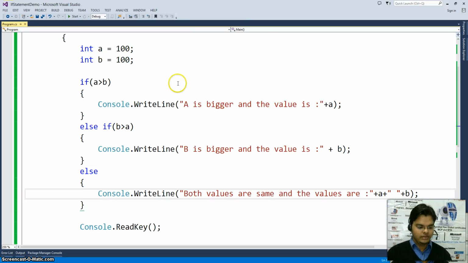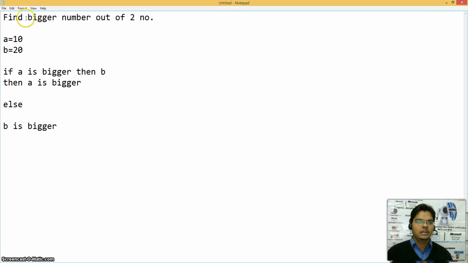So friends, what we have learned today is how to find the bigger number out of two numbers, and we have learned if else. Let me write in the end, we have learned if else, and we have learned if, else if. We have learned this, friends.